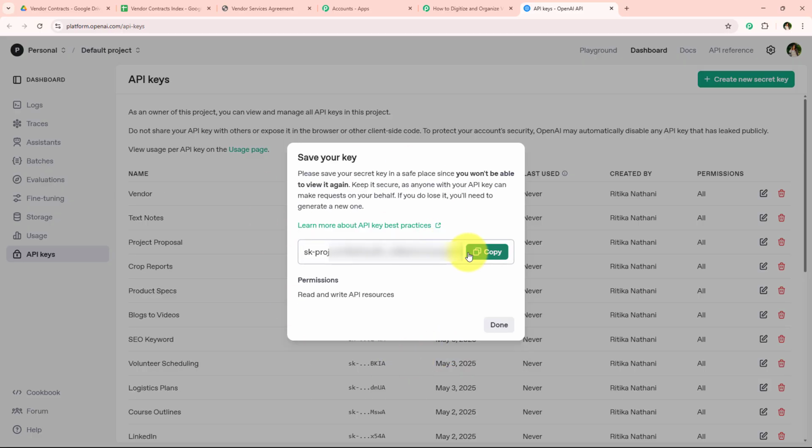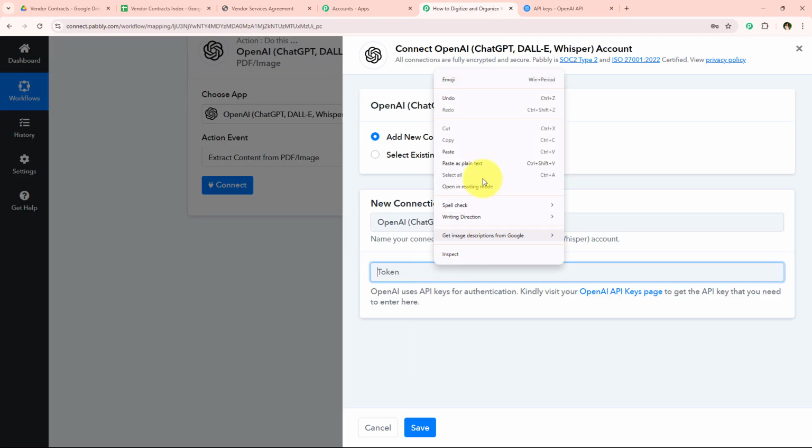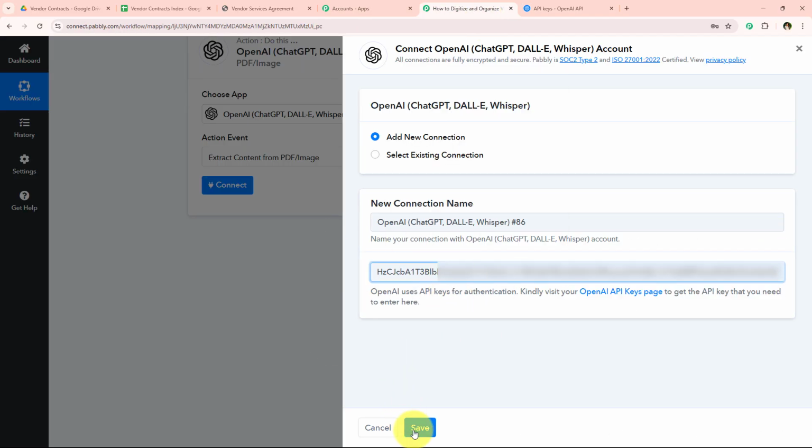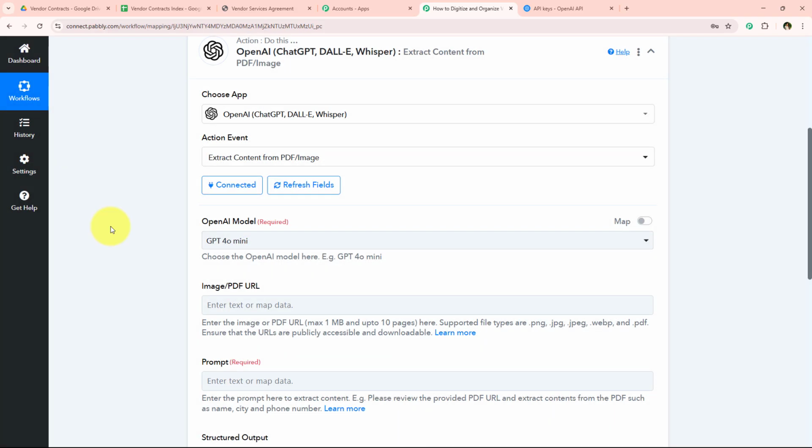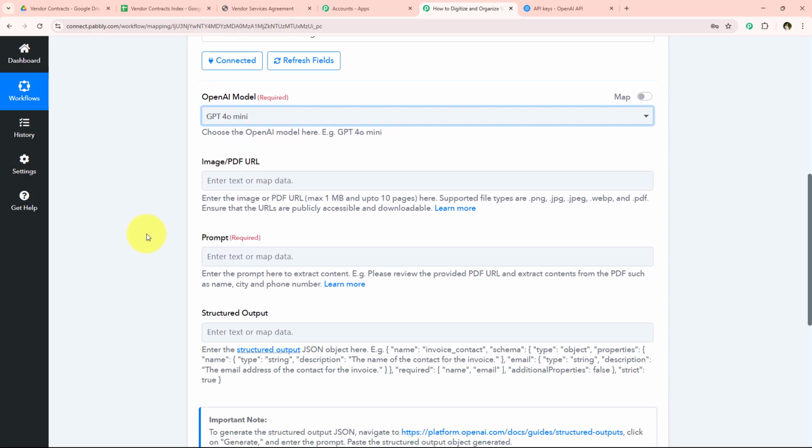And now I've successfully created this key. So I'm simply going to copy this key and then we're going to paste it right over here in our workflow. And after pasting this key, I'm simply going to click on this save. And with this, we have successfully connected our OpenAI account with our Pabbly Connect's workflow. And now I'm simply going to select my model, which is GPT-4o mini. We're going to move on further.